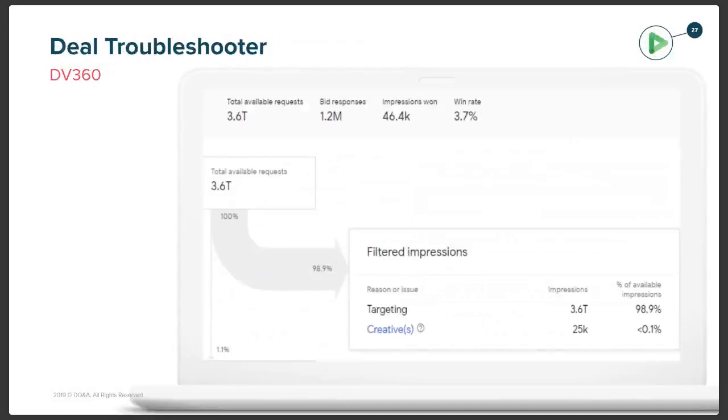Sure. So this is from DV360. So it's a similar type of troubleshoot. So you can see the total available requests, and this is based on your targeting criteria. So obviously that inventory that Kelly's just mentioned, and then you can see bid responses, impressions won, and then your win rate. So when you just go down, you can see the filtered impressions. That's based on the line item targeting, and then creatives. So that's filtered impressions based on your creatives.